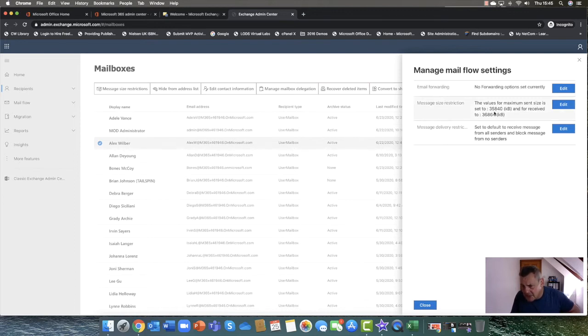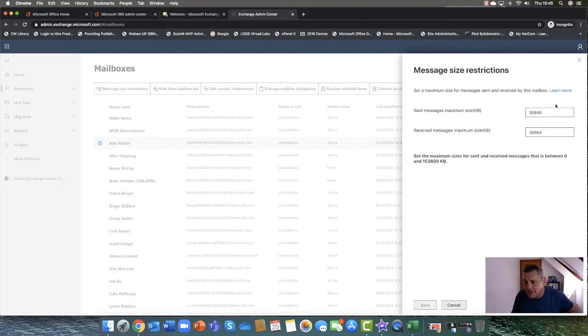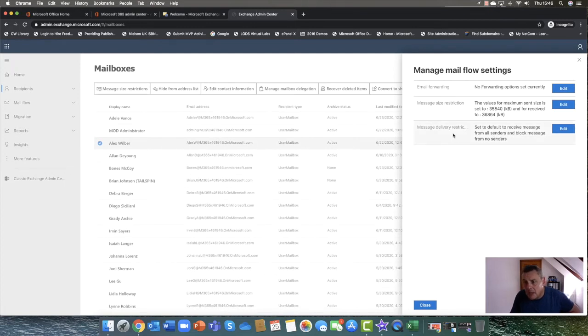Message size restrictions. By default, this is set to just over 35 megabytes, but you can increase this to a maximum in 365 of 150 megabytes. So again, this means the attachments that you send to mail, the maximum size for sending and receiving. So that's quite useful. Do you want to set up any message delivery restrictions?